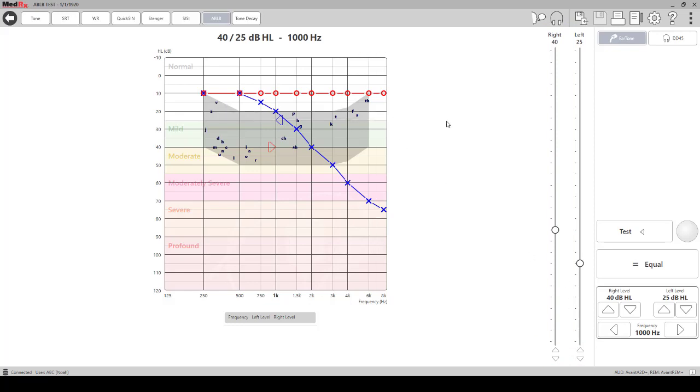So in this case, at 1000 Hz, we want to present a tone at 20 dB SL to the threshold. So on the right side, we want to present a 30 decibel tone. And on the left side, we want to present at threshold, so at 20 decibels. For this one, we want to press test. And once we do that, we want the patient to let us know when there's equal loudness on each side.